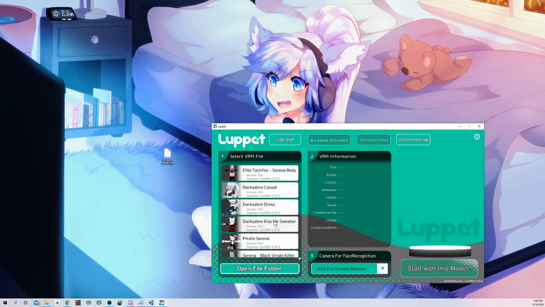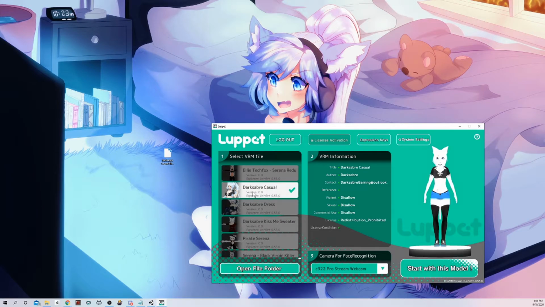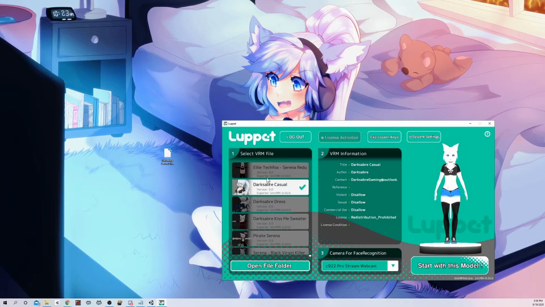You're going to have your characters, your models on the left, and obviously you pick the model you want. So I'm going to go like Darksabre Casual. Oh, actually, I guess I should tell you first how to get the model. So now that you got your file, when you first log in, there's like a sample model that they include, which I think I deleted. But you'll have one sample model.